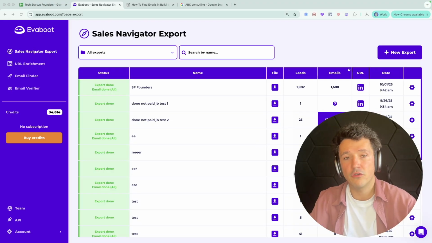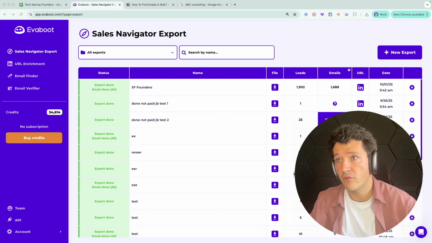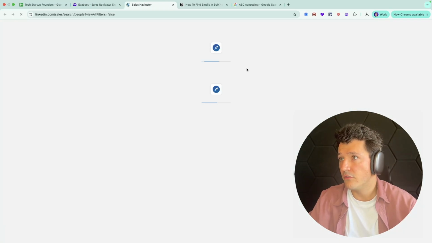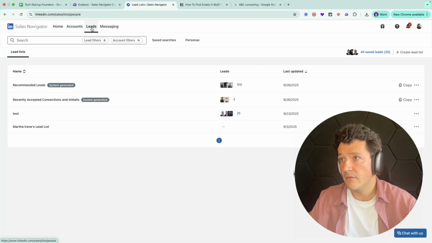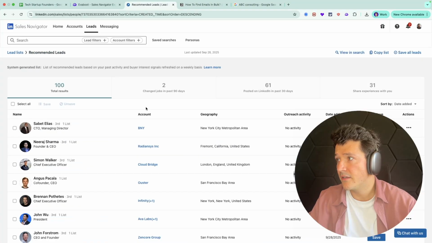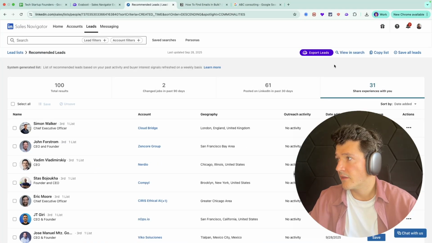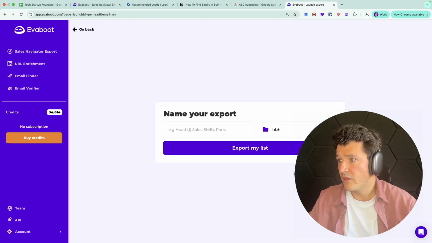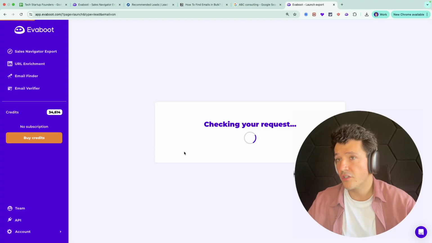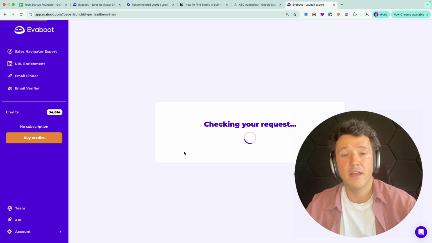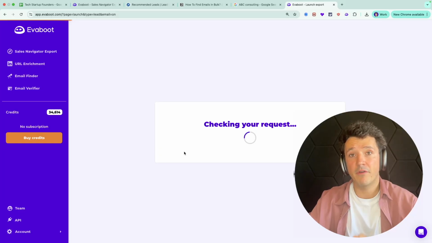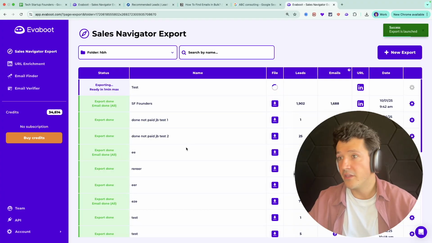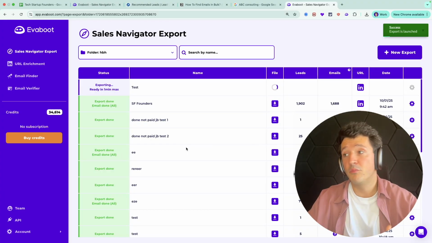If you have Sales Navigator, you can also use Evaboot to export the data from your lists. So here, you just need to go to the Sales Navigator Export tab, click on New Export. And if you go, for example, on a random lead list here, you will see a button here, Export Leads with Evaboot. You just click on the button, you select with email, you give a name to your search, and Evaboot will export all the data that you have on your leads profile, and also the company data. So we'll have the first name, last name, the company name, and the company domain. And that's basically the best input possible for the email finder.